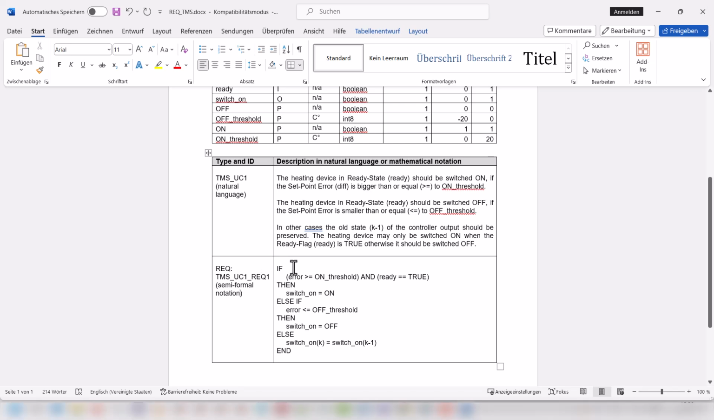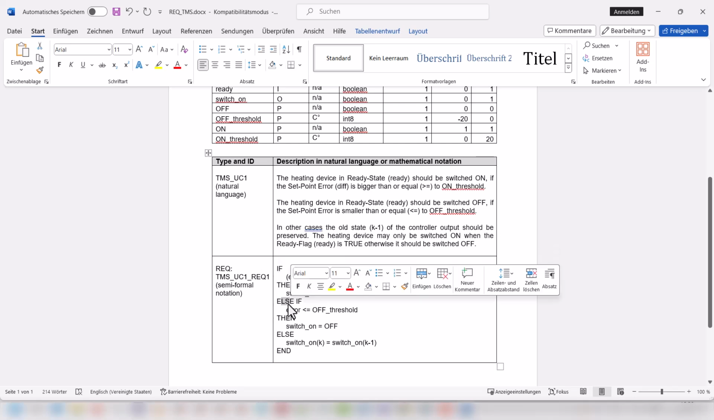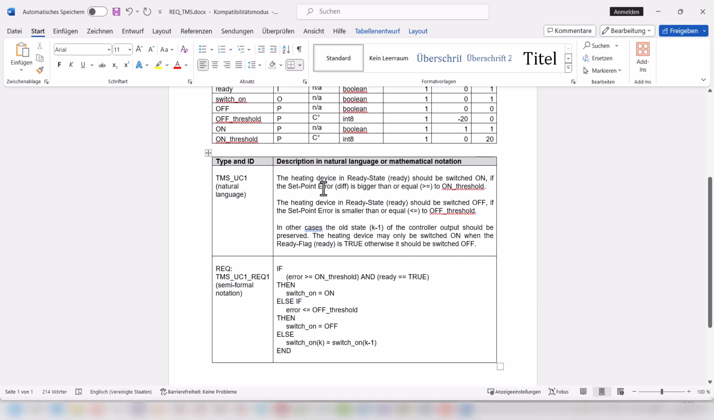Why do we call it semi-formal? Because we have some kind of structural text with if, else, then, which everybody will understand. And basically we try to interpret this use case and explain it in a machine-like manner. Let's start with the beginning here and see whether it is a good requirement, whether it is actually working the way we want it to work.